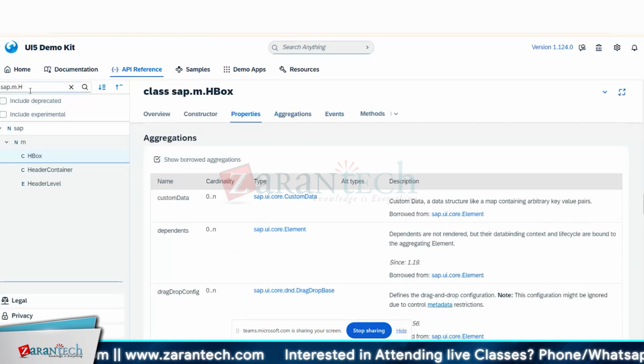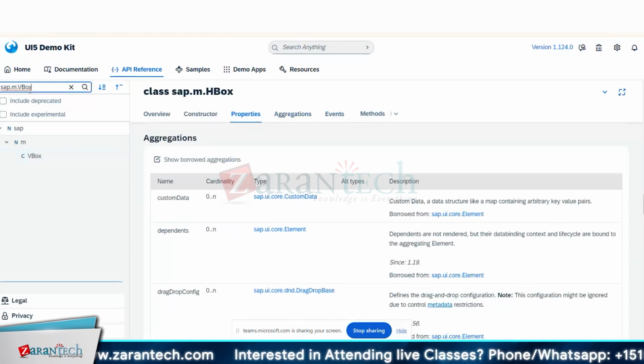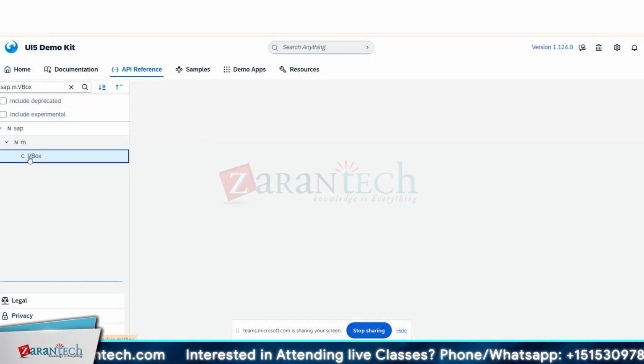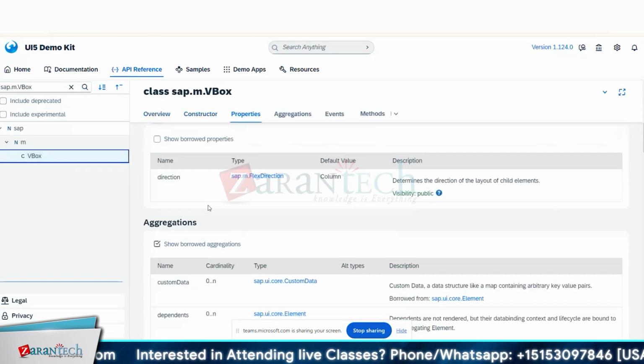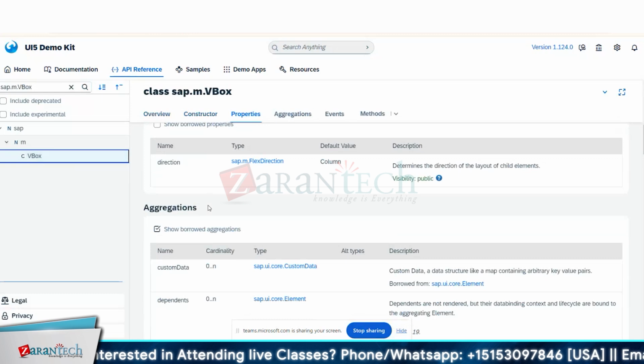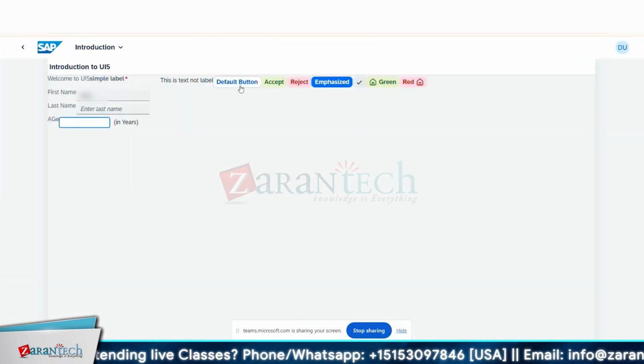Likewise, there's something called VBox. This displays the data in vertical. HBox comes in horizontal and VBox comes in vertical. Suppose we have this default button, accept button, right? Let me put it in a vertical layout.